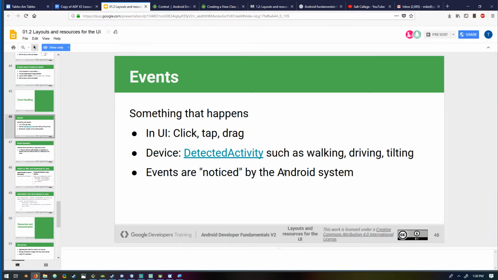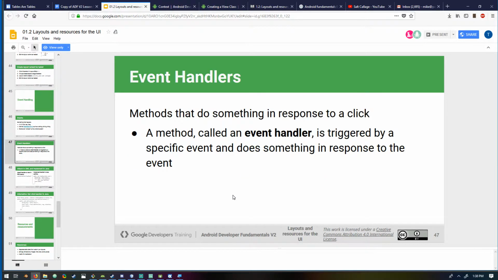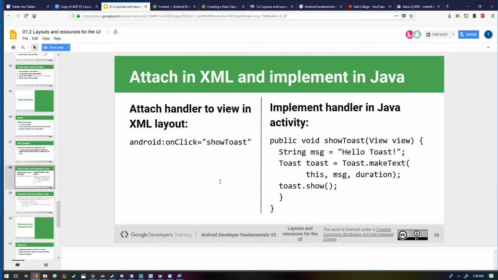So device detected activity can be an event. Events are noticed by the Android system. Event listeners, I'm guessing. Methods that do something in response to a click. That's what we call an event handler, or one form of event handler. A method called an event handler is triggered by a specific event and does something in response to that event. On-click event, right? And we're going to be looking at that kind of stuff. You're a Java undergraduate, or else you better be, and you know this already. But I'm still going to teach it just in case.